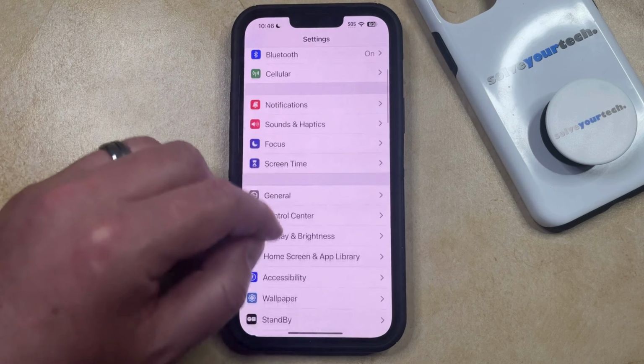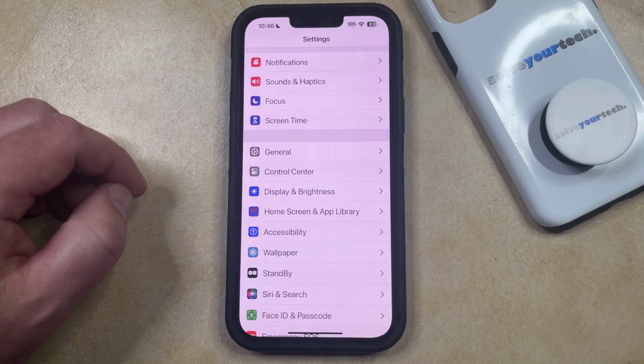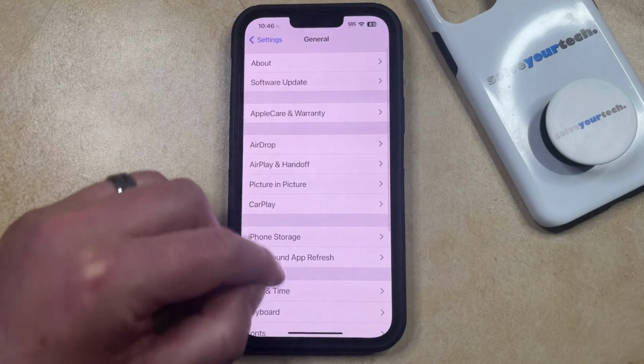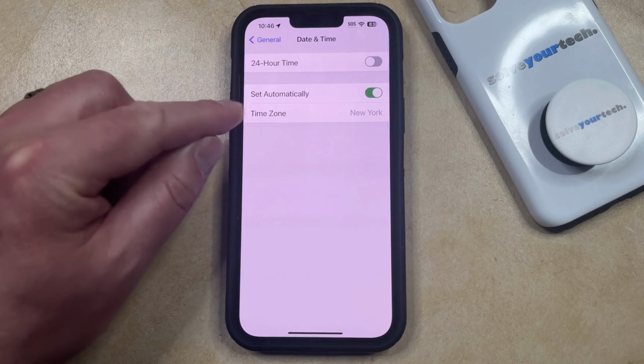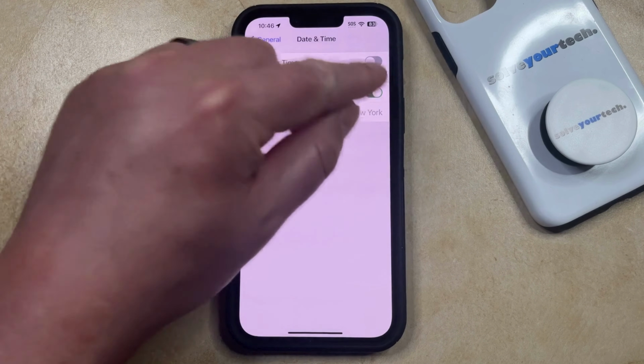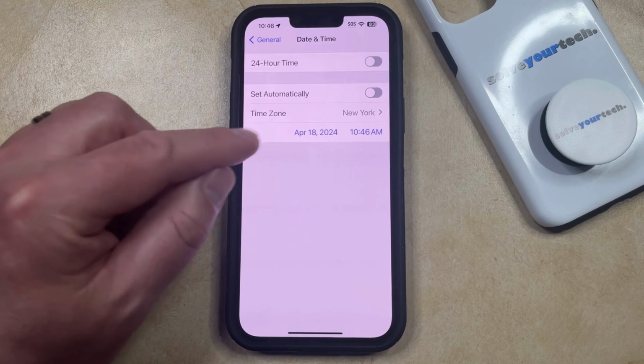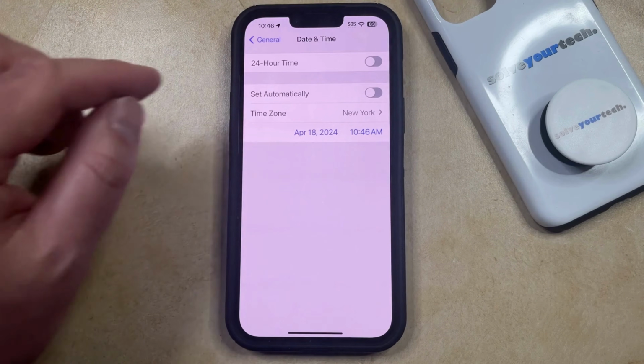You can then scroll down and select the General option from this menu. Then you can scroll down again and choose Date and Time. Now you just need to turn off the Set Automatically option, and now you're going to be able to manually change the date, time, or time zone.